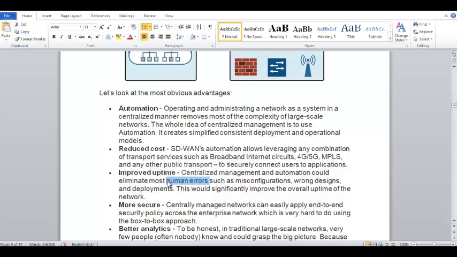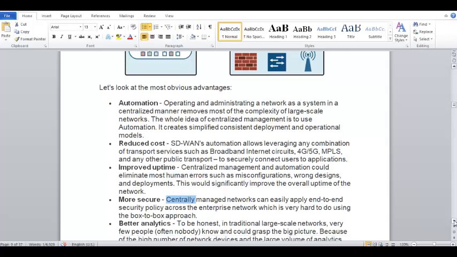This is more secure. You don't need to secure each device. Security is also centralized. So end-to-end security is applied. It is not box by box. Box by box is very hard. You need to go to each box and enable the security policy. It is very difficult. But this is end-to-end centralized.